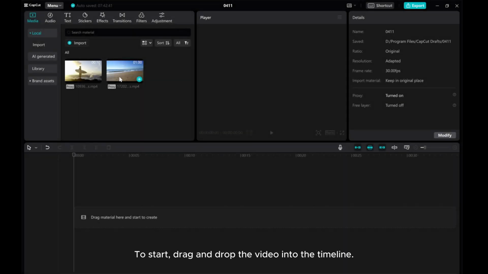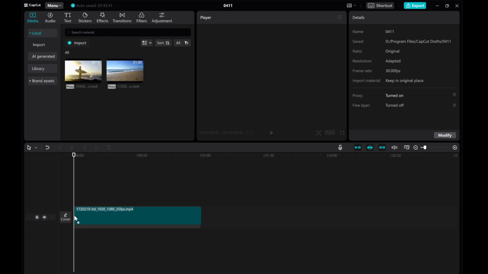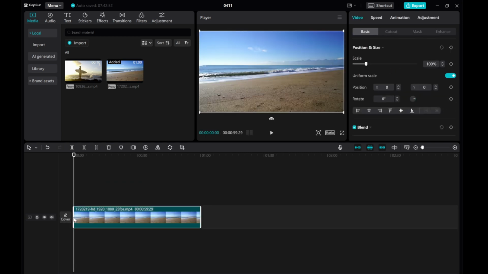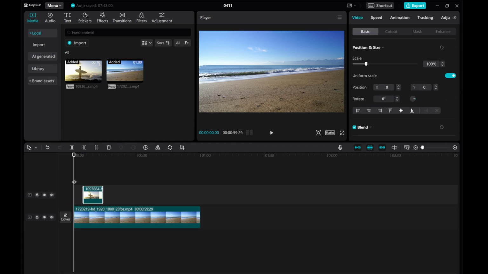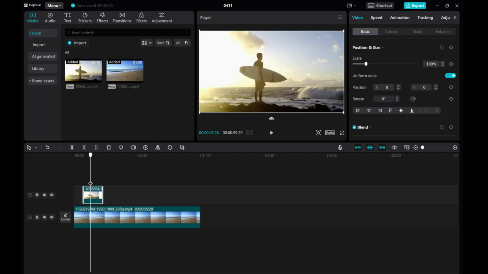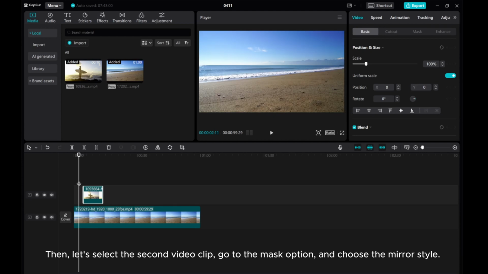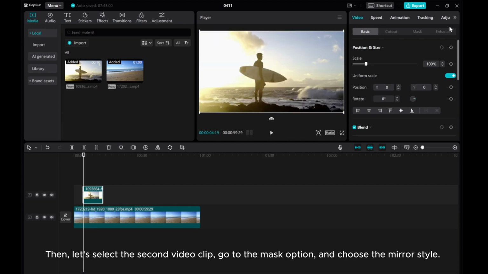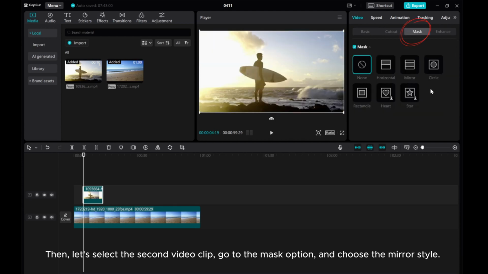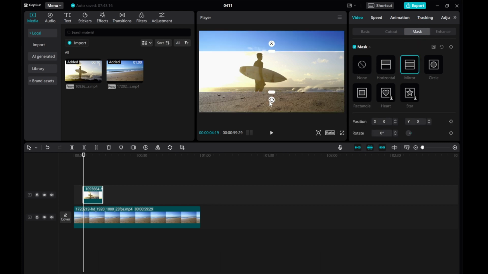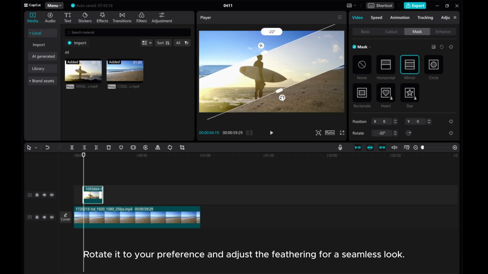To start, drag and drop the video into the timeline. Move the second video to where you want to add a video transition. Then, let's select the second video clip, go to the mask option, and choose the mirror style. Rotate it to your preference and adjust the feathering for a seamless look.